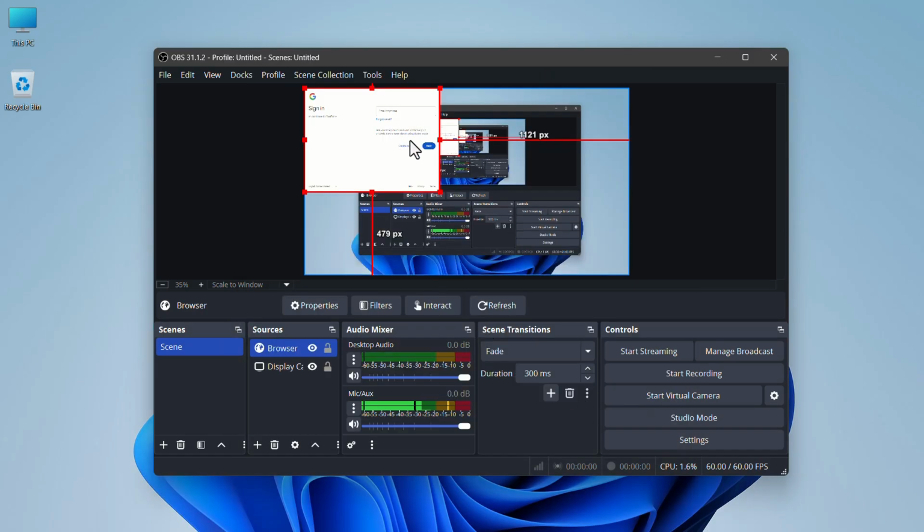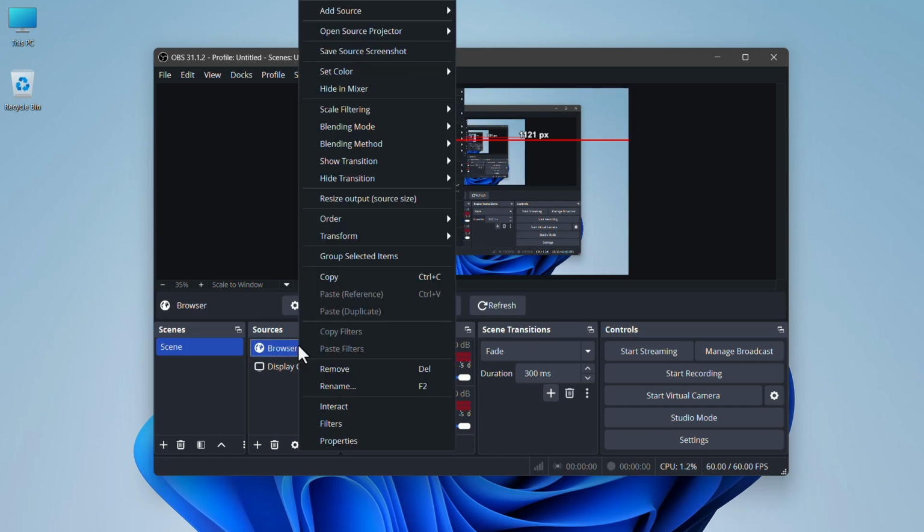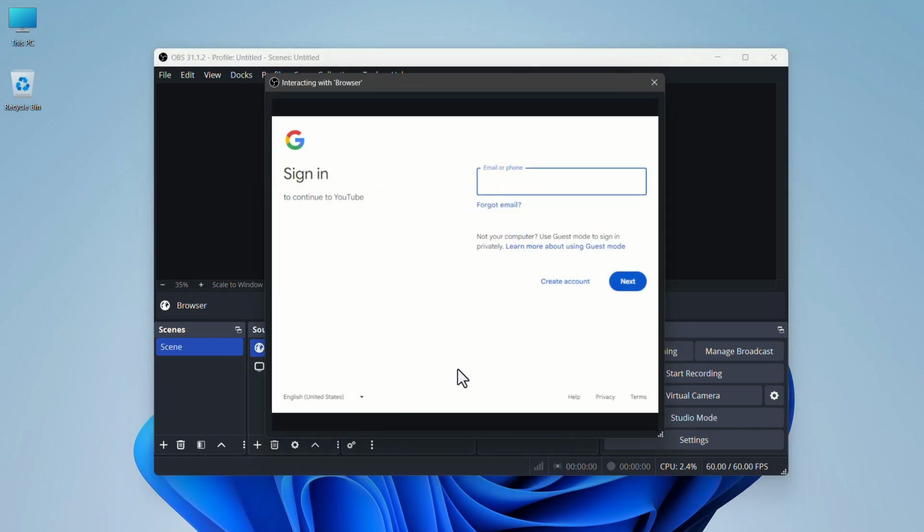Now, in the window you created, it will ask you to log into your channel's Google account. But you can't do it by simply clicking on it. In the Source section, right-click on the browser option. In the pop-up menu, click on Interact. If you can't find the Interact button, then you might be using an older version of OBS. You need to update your OBS Studio.